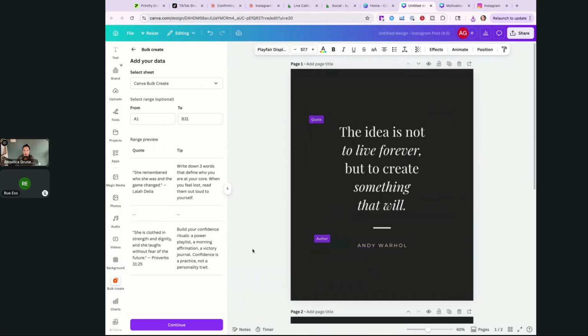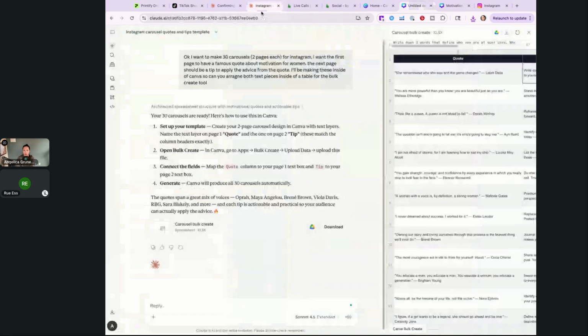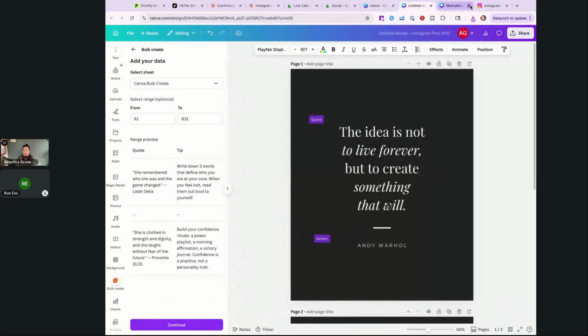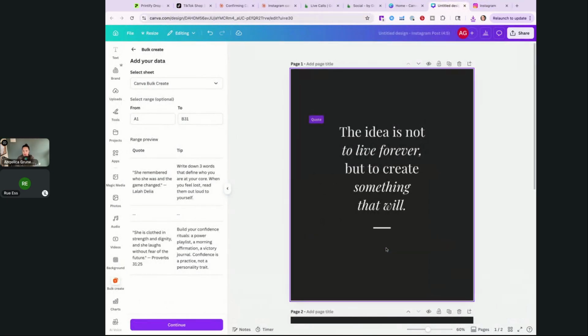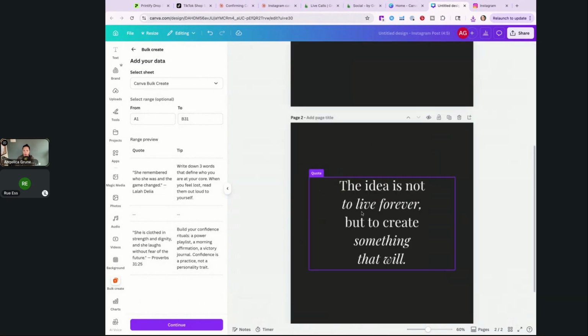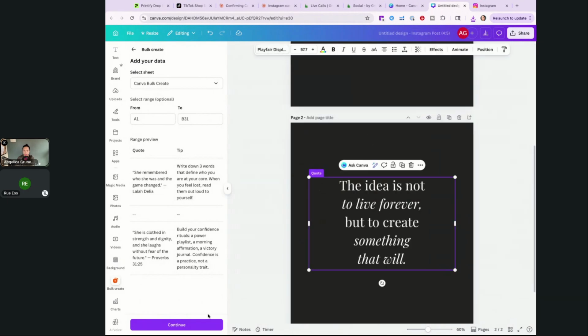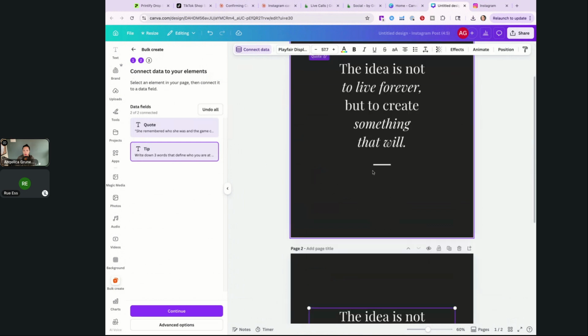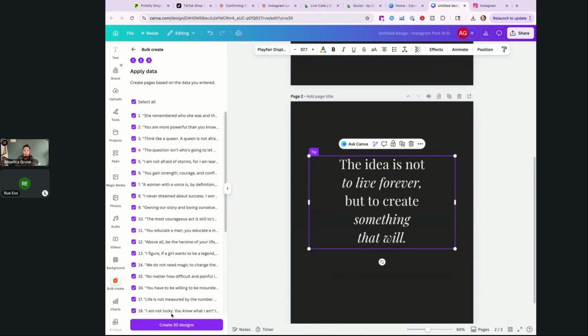We don't have an author anymore. Do we have an author on this sheet? Let's see. No, it didn't separate it. Okay, so we'll just leave it like that. I'm going to close this one. We'll just delete this guy. Okay, so we have the quote, and then on the second slide, we'll want to attach the tip. Okay, so this one, instead of quote, it's the tip. Quote, tip. Okay, continue. And let's just do the first three to take a look at what that'll look like.